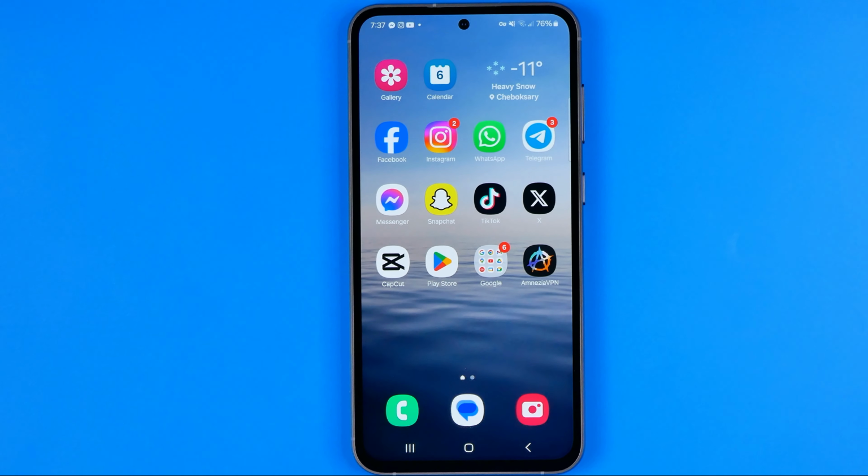In this video, I'm going to show you how you can easily log out of Google Play Store on an Android phone. Be sure to watch the video to the very end so you don't make any mistakes. Unfortunately, guys, Play Store doesn't have its own logout feature, so to log out of Google Play Store, we need to head over to Settings.